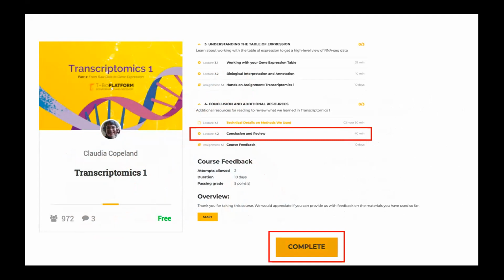So I think the conclusion and the review section, as you can see here in Transcriptomics 1, has a video which explains this very well. So you will benefit from watching the video, and also you will benefit by taking this section and reviewing and going through this section, which is really well done. So pay attention to the bullet points at the end as you finish this course.